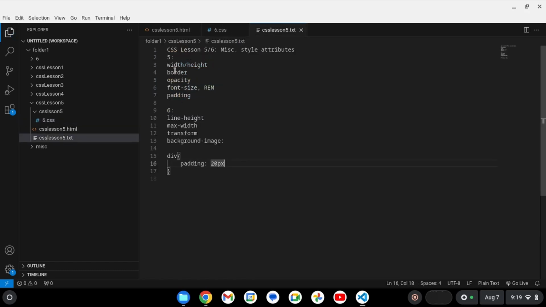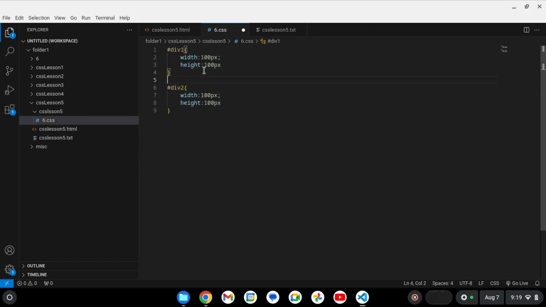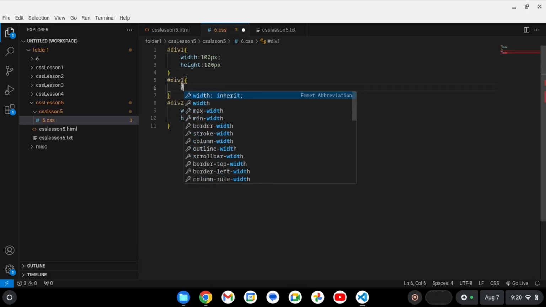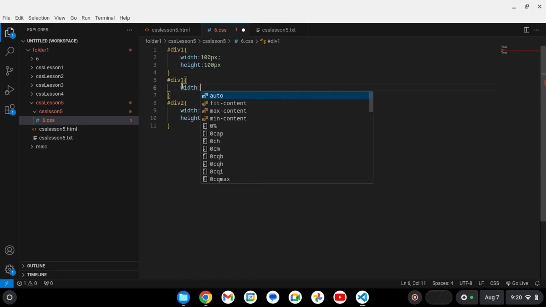So the first thing I'm going to show you is width and height. You can actually do stuff like this. You can reference the same ID of the same element again. VS Code allows it. I can do width by 250%.